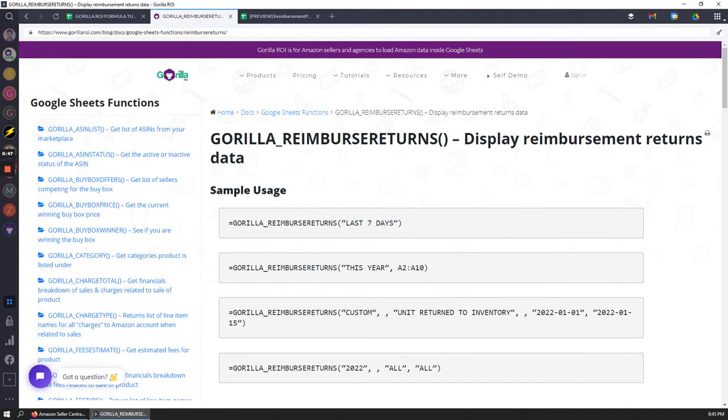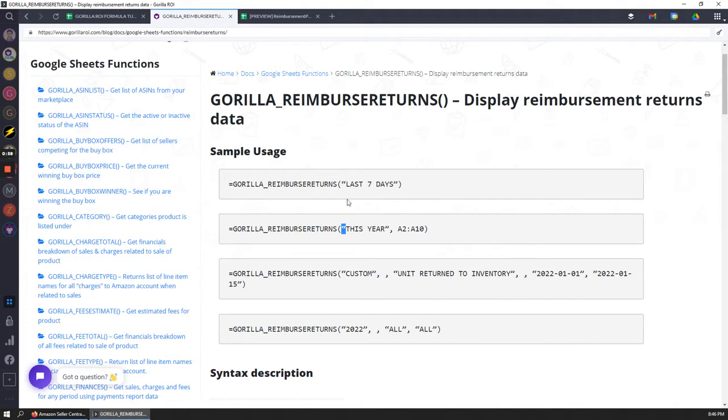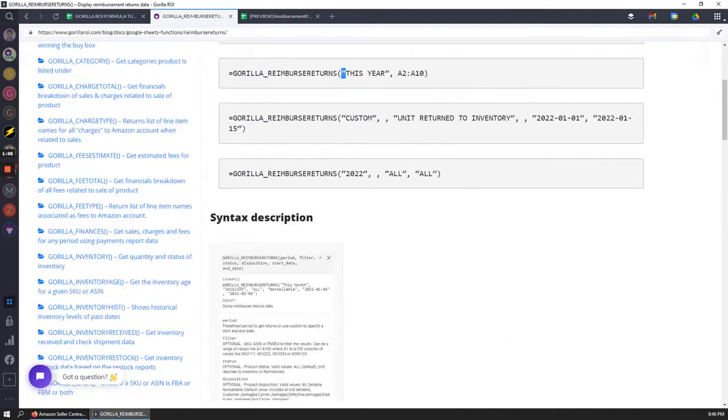The function here, the documentation is right here. You've got the example formulas, so you can copy and paste this in, but keep in mind that the quotation marks don't translate from a website over to Google Sheets very well, so you have to manually type them in. So just keep that in mind if a formula doesn't load for whatever reason.